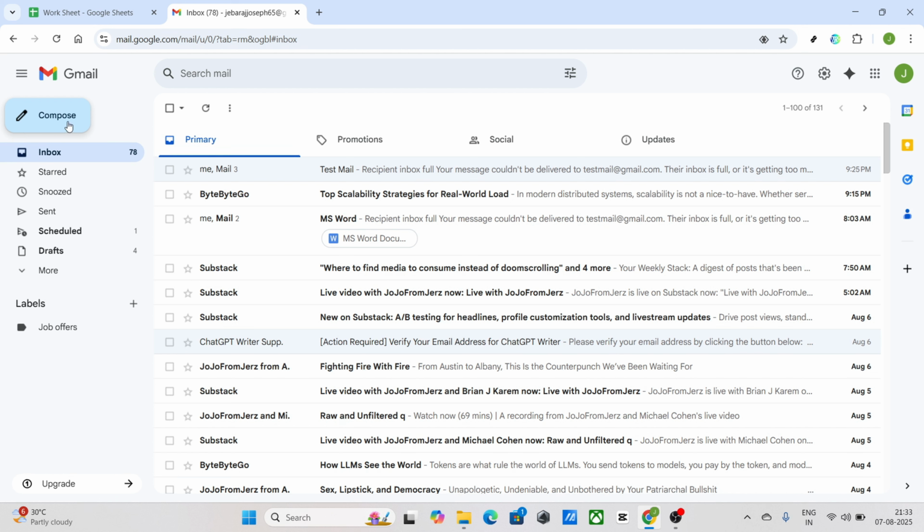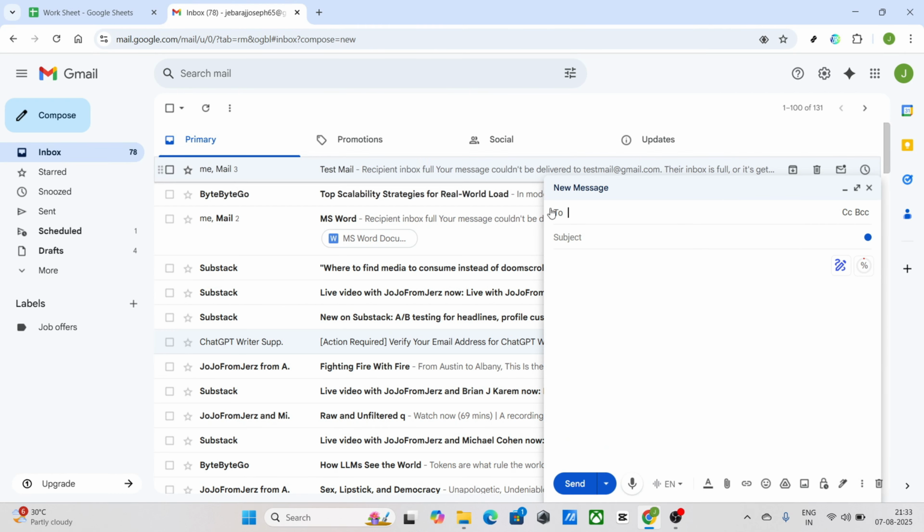Next, let's head over to the Compose section. Look to the left-hand sidebar of your inbox for the Compose button, and give it a click. This will open a fresh email draft in a new window where you can start building your message. Now, up to this point, everything would feel quite routine, just like any other email setup you've done before.